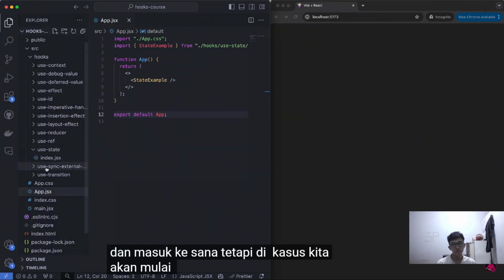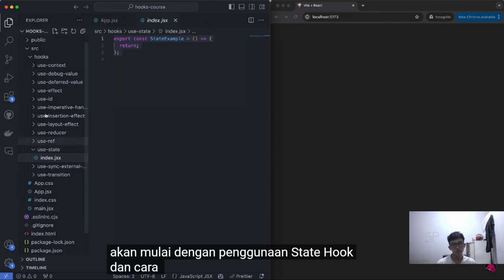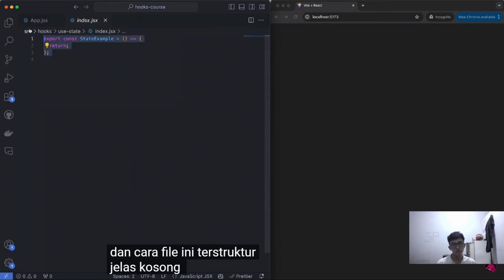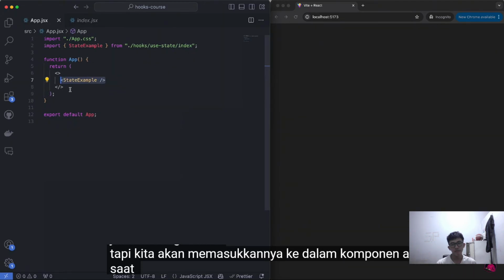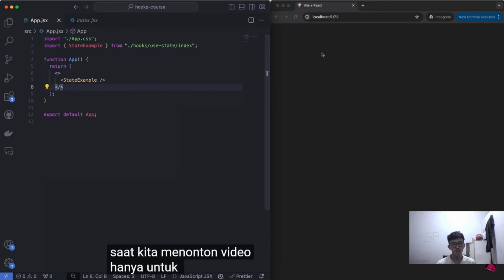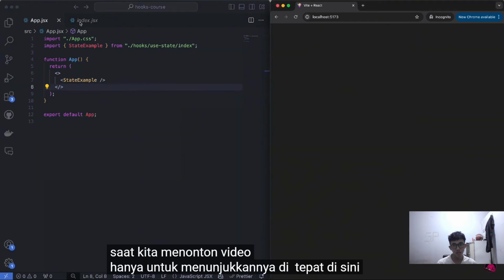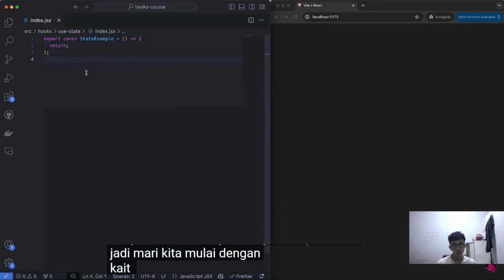But in our case, we're going to start with the useState hook. And the way this file is structured is obviously just empty in the beginning, but we'll be including them in our app component as we go through the video, just to show them on our right over here. So let's get started with the useState hook.